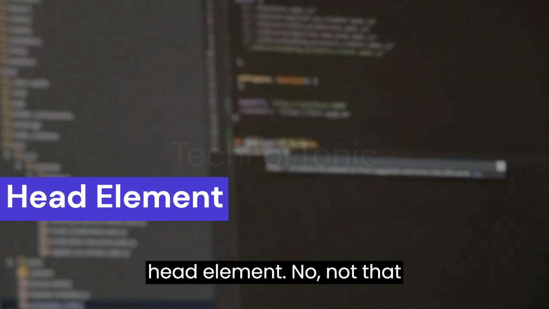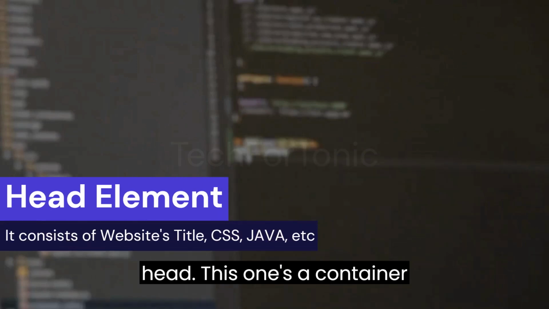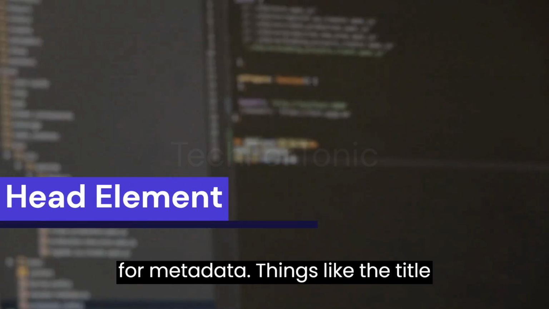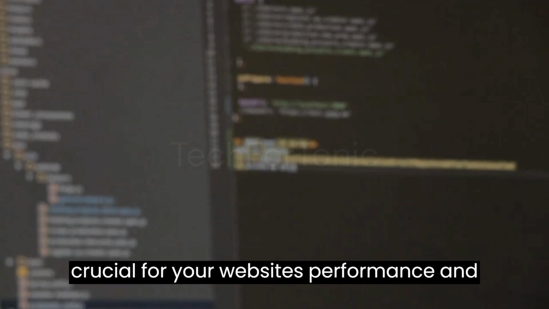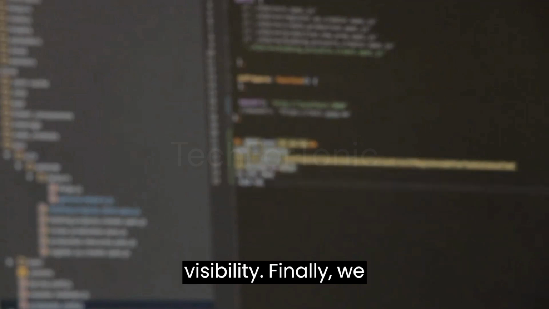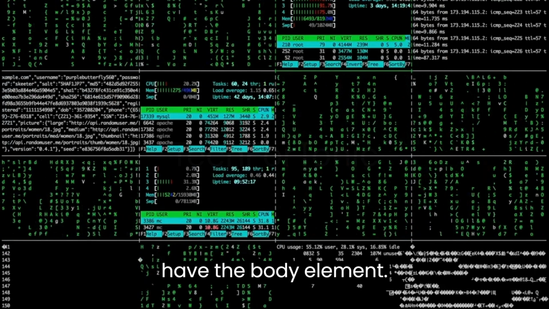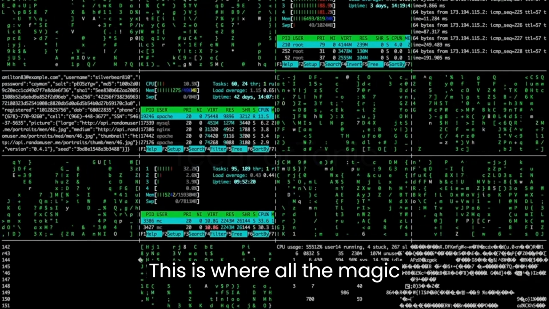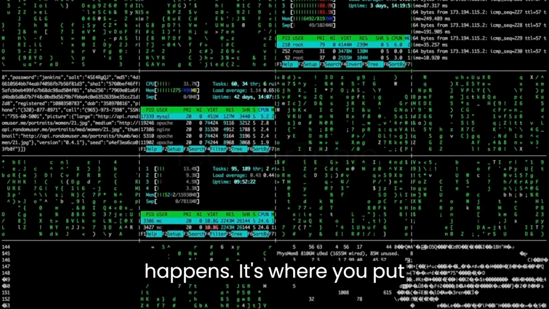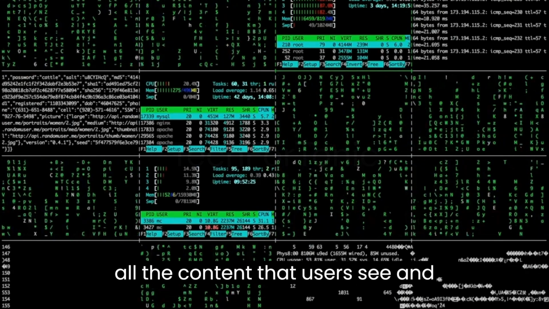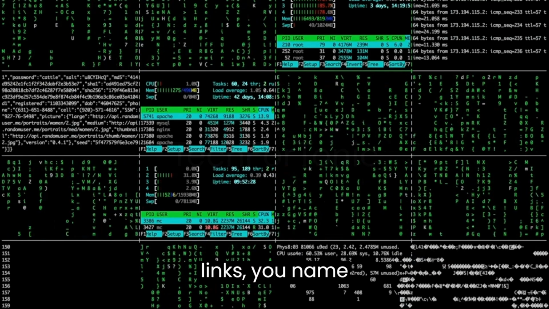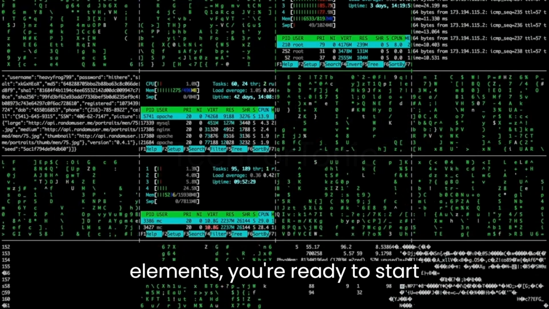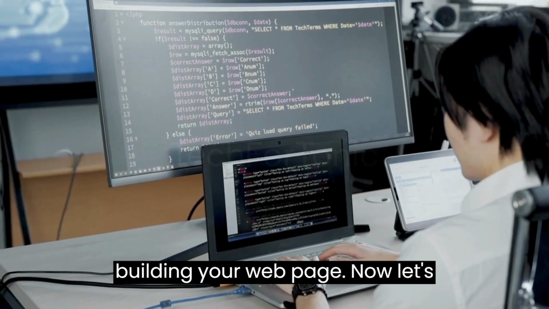Then we have the head element. No, not that head. This one's a container for metadata, things like the title of your web page and links to style sheets. It's the behind-the-scenes information that's crucial for your website's performance and visibility. Finally, we have the body element. This is where all the magic happens. It's where you put all the content that users see and interact with. Text, images, videos, links, you name it. With these elements, you're ready to start building your web page.